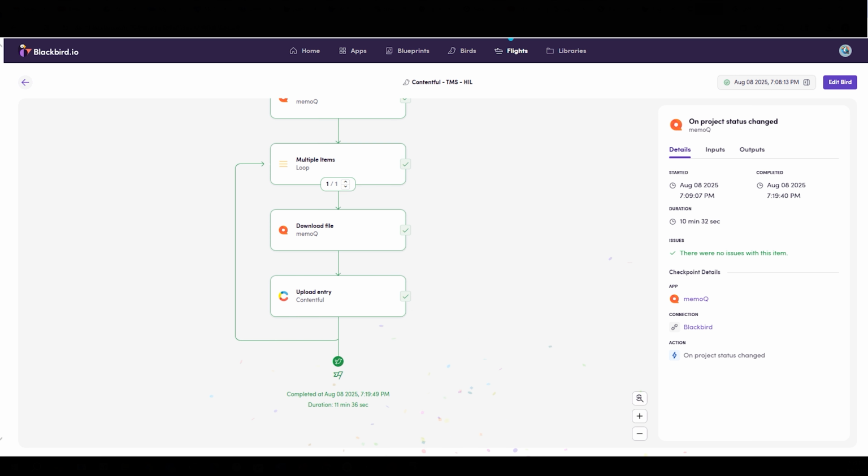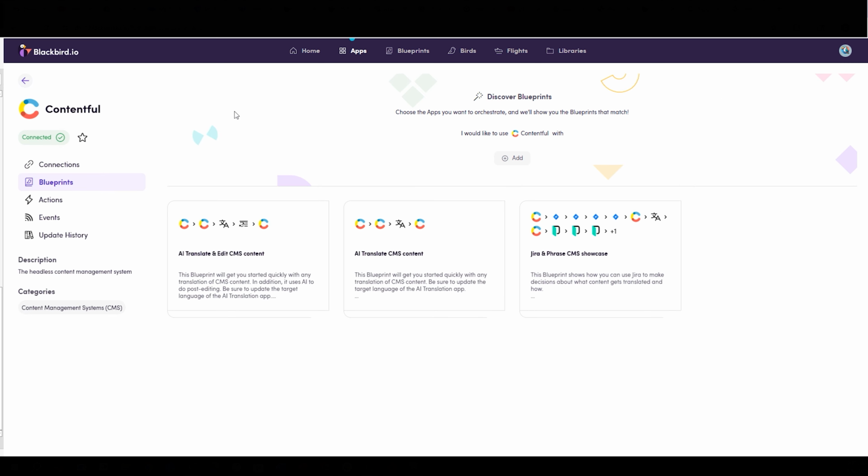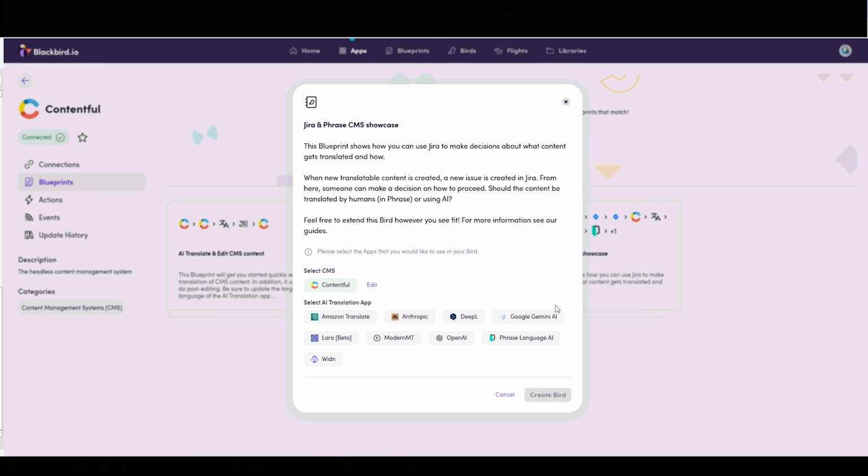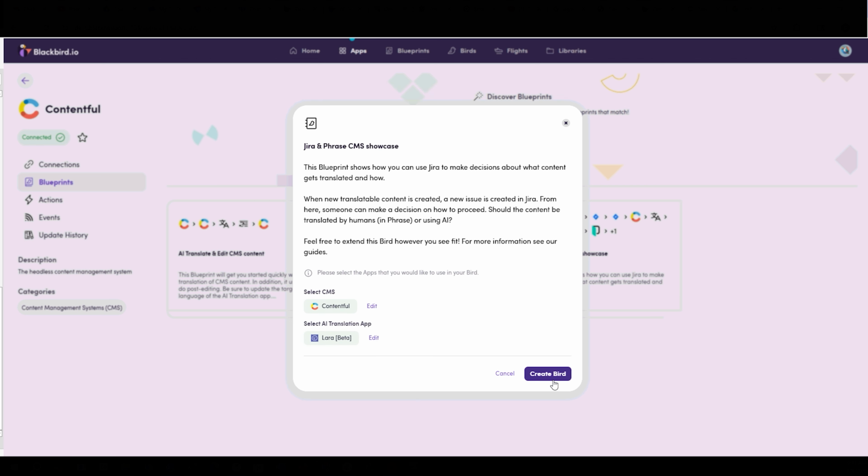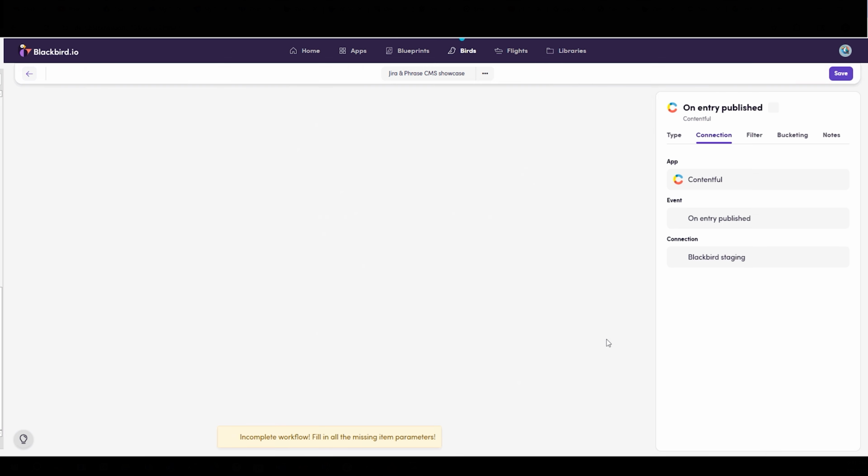And similar to MT and AI tools, we have a plethora of CAT and TMS tools you could use here. In fact, there's a Contentful blueprint that blends Jira, Phrase, and your MT tool of choice. Where you can use Jira as part of your decision-making process to route content to either MT only or to a project in Phrase. As you can see, your content possibilities are endless with Contentful and Blackbird.